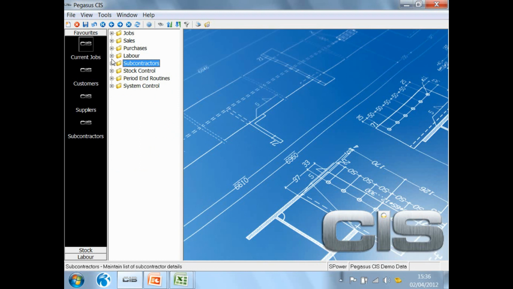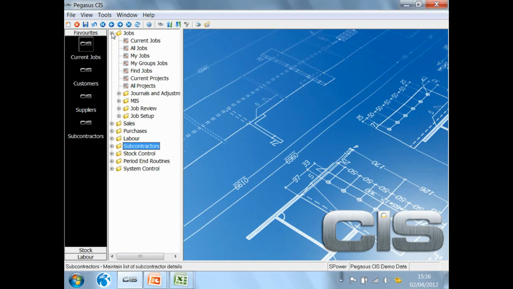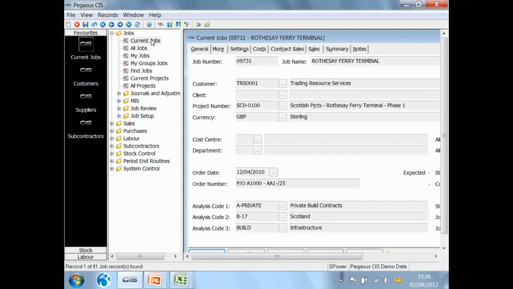Okay, let's start this presentation off by looking at the costing system. Now there's various ways that we can get into these jobs. We could, for instance, get into the jobs via my group jobs. In other words, if you were allocated to a group, I don't know, you might be allocated to the Scottish group, for instance, in which case you'll only see the jobs that are related to the Scottish group. You won't see the universe of jobs. In my example, however, I'm going to go into the current jobs and look at the information associated with the current jobs.